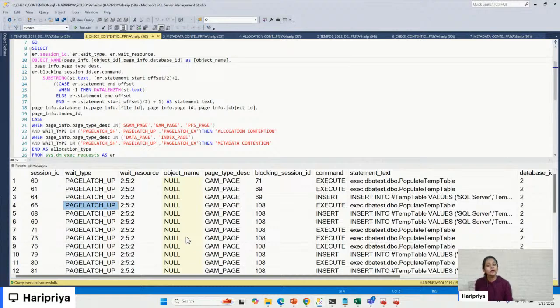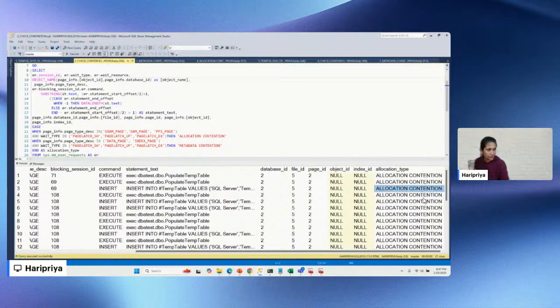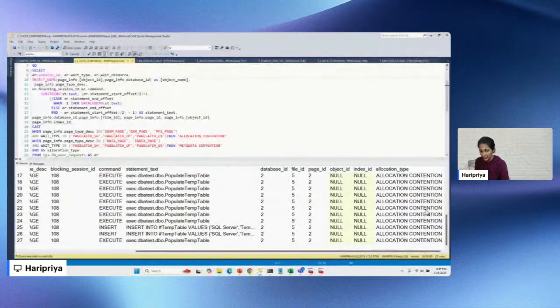At the same time, I also want you to notice that we are seeing page latches on GAM page. So if you see PFS, GAM, or SGAM, then it is allocation contention, right? I'm going to scroll all the way to the end. You see allocation contention, and then all the way to the end, allocation contention. So all we see is allocation contention. One good thing, we got rid of metadata contention. And the second thing is, now we see allocation contention.